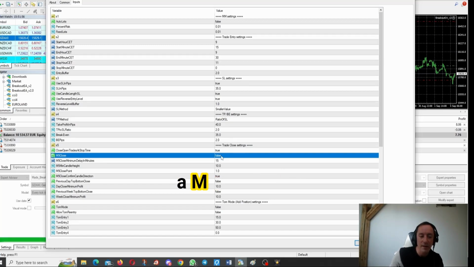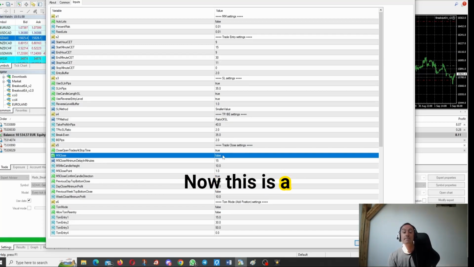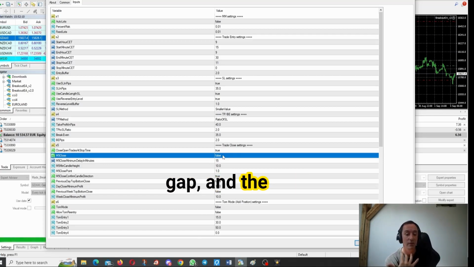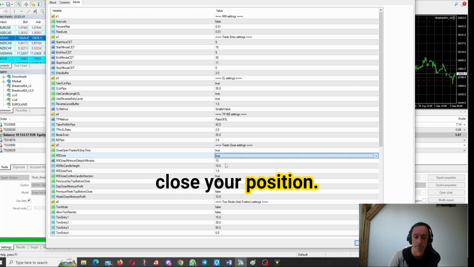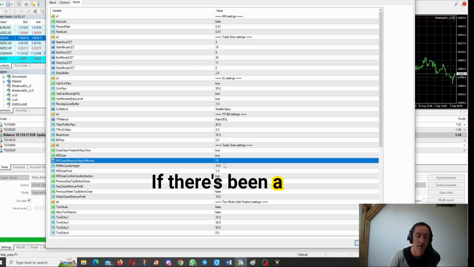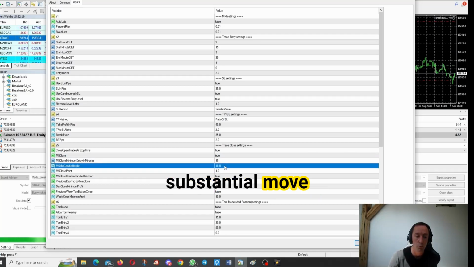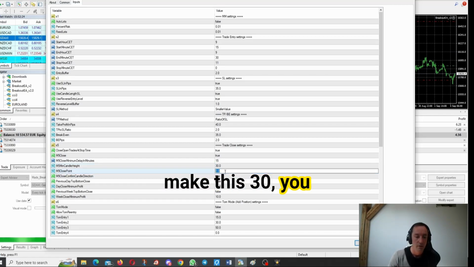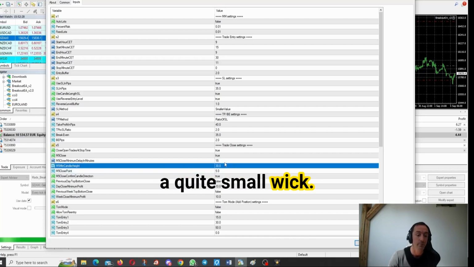The next bit is an M5 close. Now this is a somewhat geeky part of the bot. Some people might find this very interesting. Basically, this is built around ICT and fair value gap, and the best way to describe it is you can make it close your position if there's been a very substantial move in the 5-minute chart. So let's say you make it 30, you make the close point, let's say 5. So it's a candle with quite a small wick.